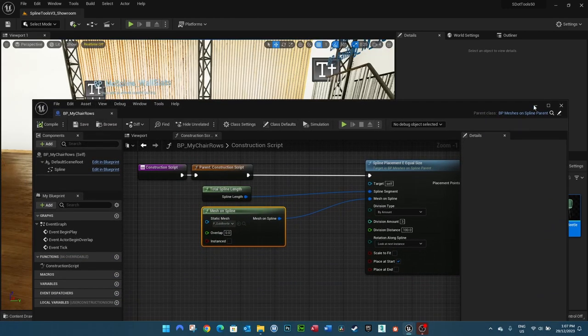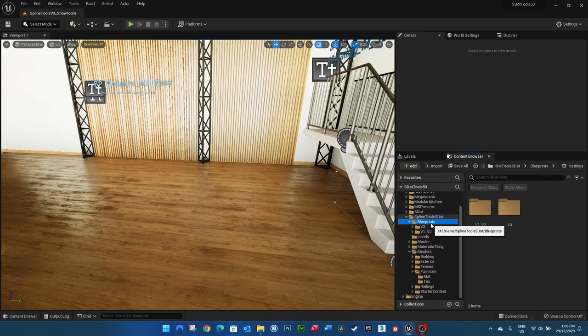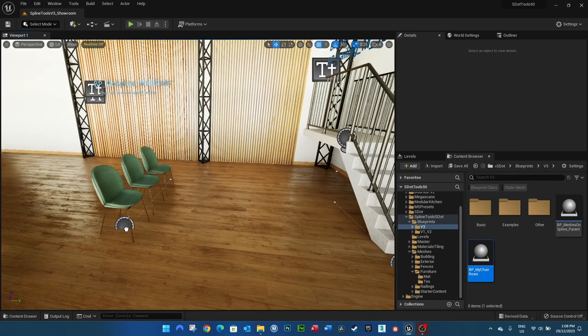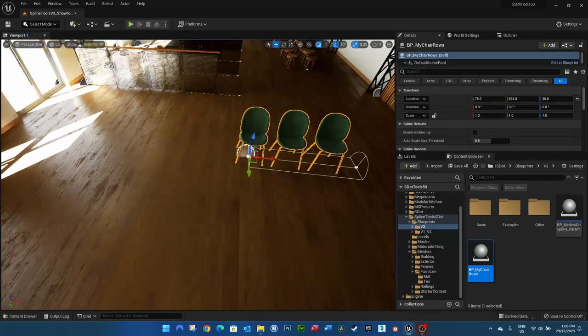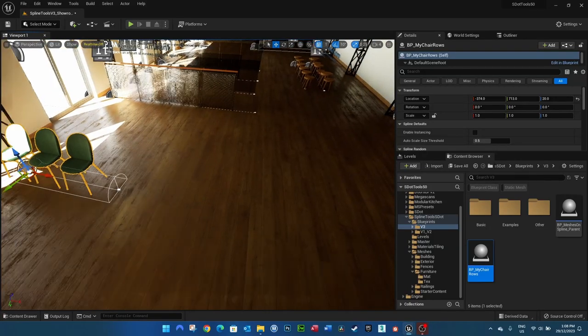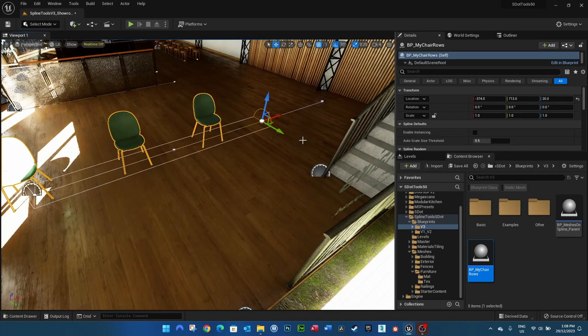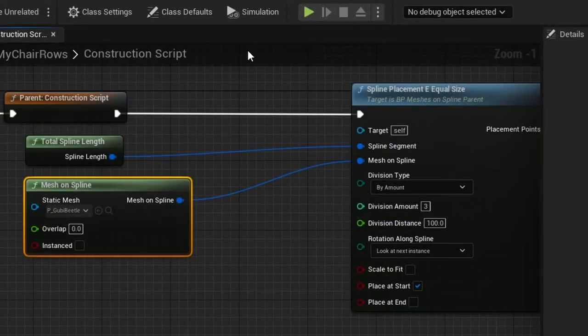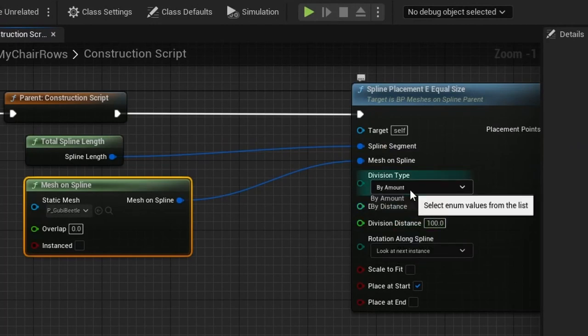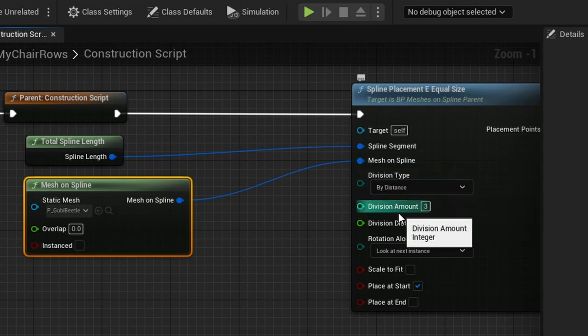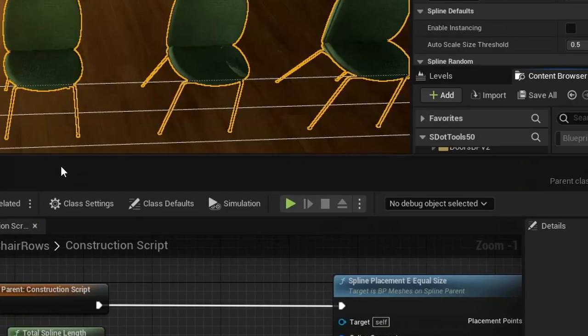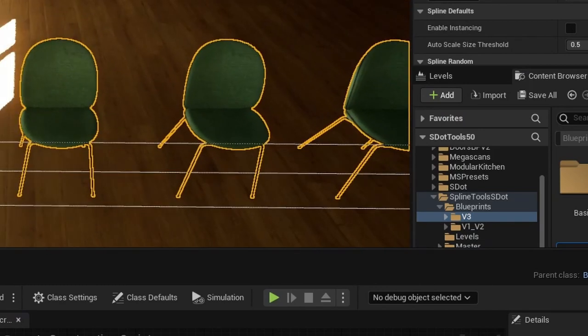Compile and save. Place the blueprint into the level. I've hidden the existing chair blueprint to have more space. The blueprint keeps having only three chairs for now. Open it to change this. The placement node has two options. The default is to place a given amount of chairs, no matter how long the spline is. The other option is to place chairs, by distance, until the spline is filled with chairs. We need this option.